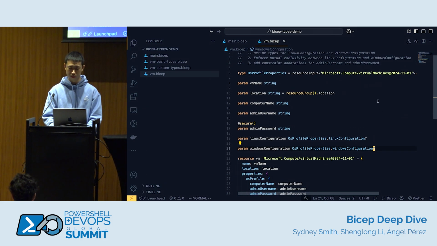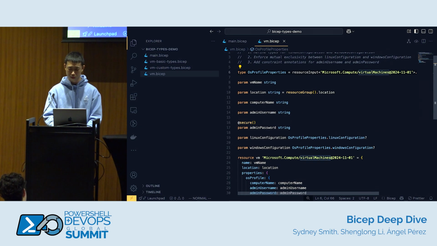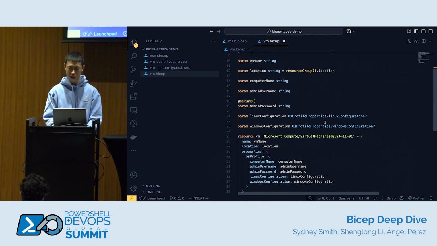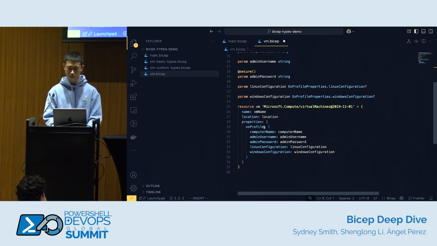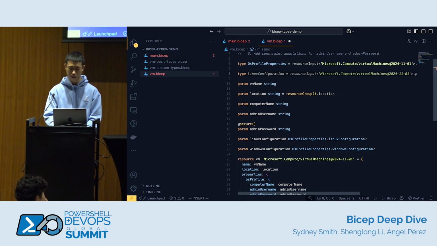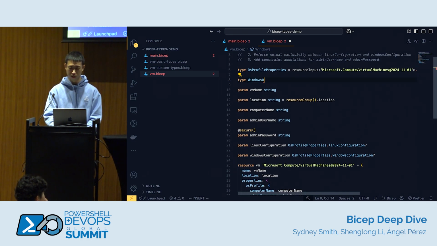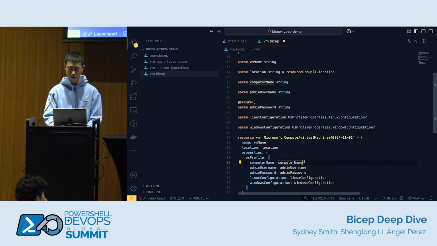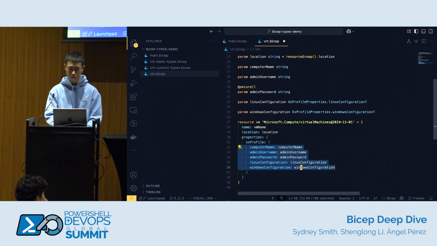So now let's go ahead and address that. The first step I want to do is to create 2 types for the Linux OS profile and the Windows OS profile. So I just go ahead and type Windows OS profile equals an object, and I'll copy everything inside OS profile.